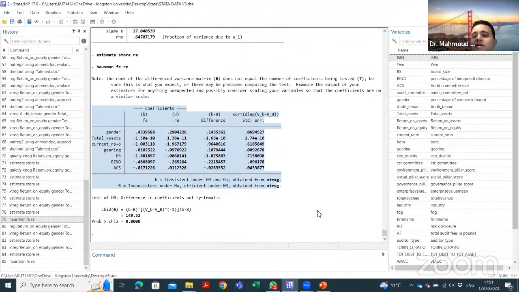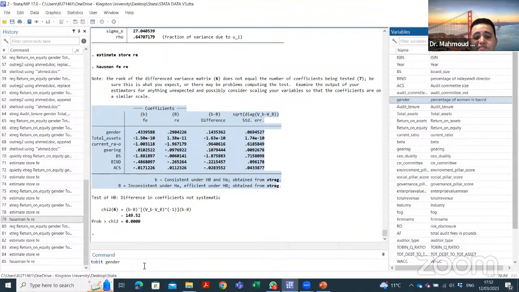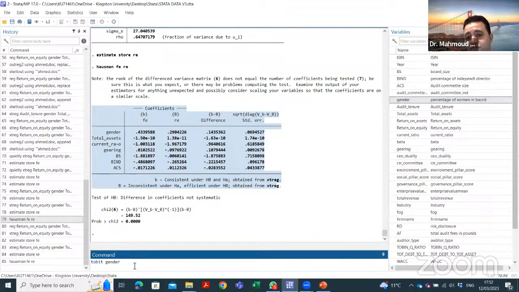There is another command as well called Tobit regression. We have so many types of regression. The difference between Tobit regression and normal regression is that Tobit regression will work if your dependent variable is above 0 all the time. For example, if your dependent variable is gender, the board of directors will have 1 gender, 2 gender, 3 gender, 10 gender, 0 gender. It will never be negative, right? If your dependent variable does not have negative values at all, the best regression model here will be Tobit.